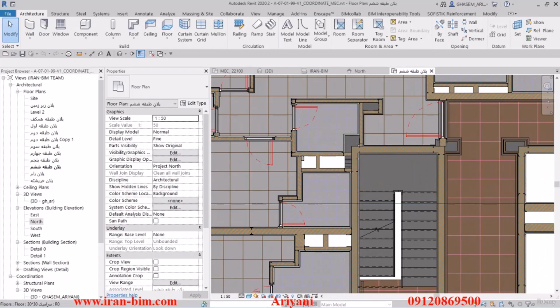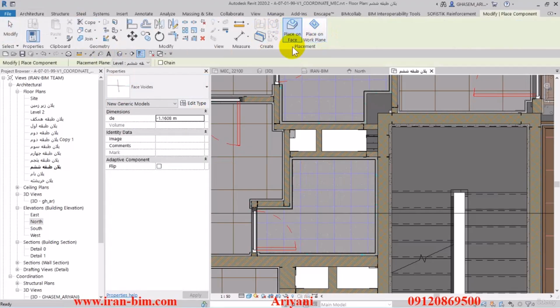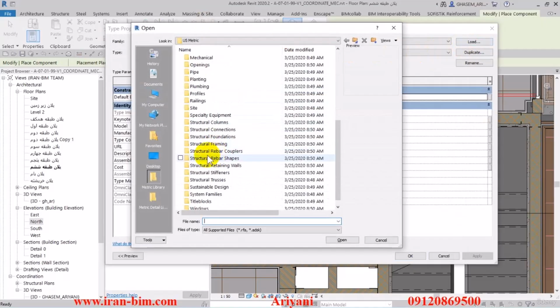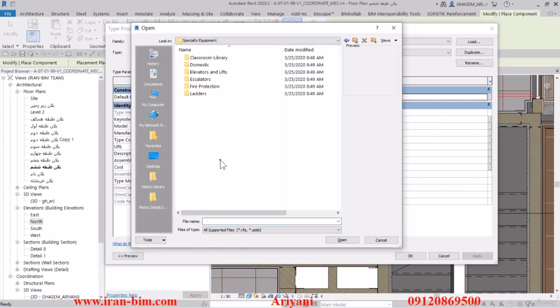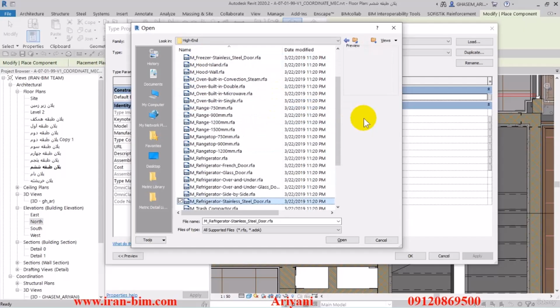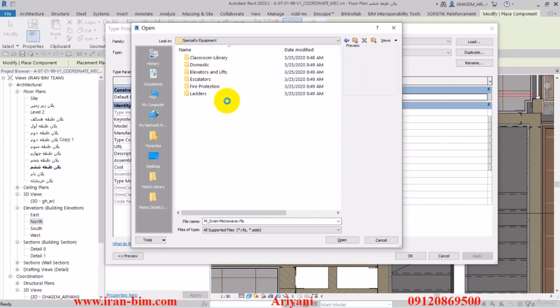So usually the architect selects the component tool, and using the load family option, which we have in the type properties, let's see, for example, in order to prove the point, let's go over to the special equipment, open up the domestic and high-end folders, and we have a certain set of elements which we can use for the sinks that we need to create.